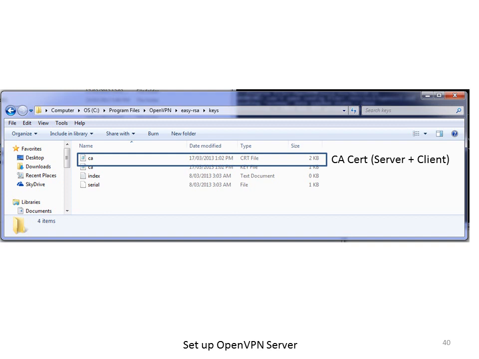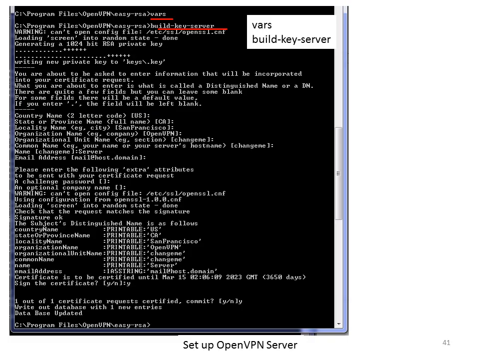So that's the server on the router that needs this file, and any person that's going to connect to the router using the encryption needs this file as well.